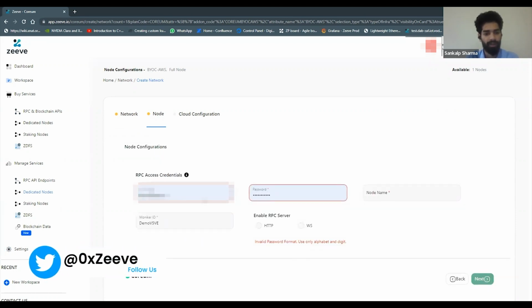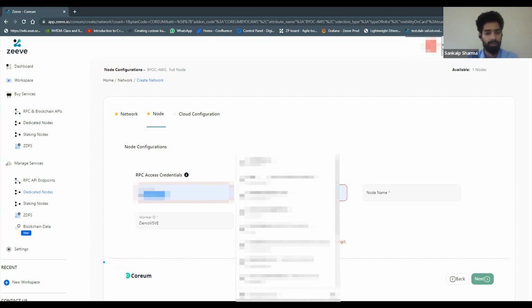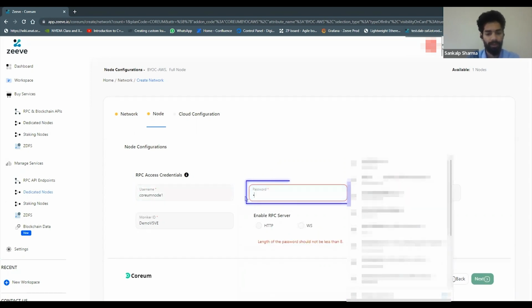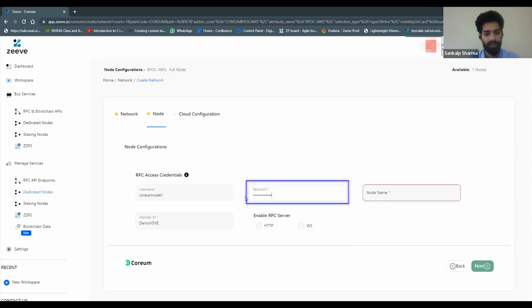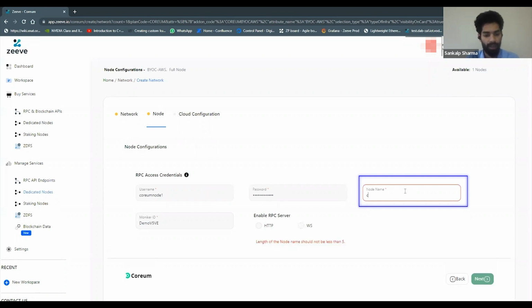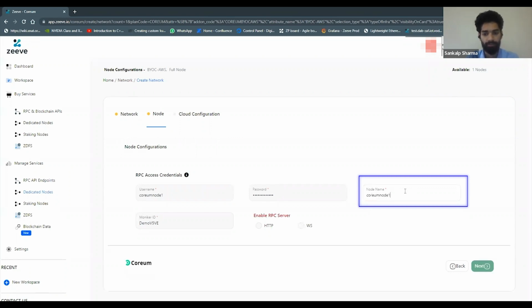Now it asks me all the configurations that are specific to my node. For my RPC credentials, I'm just going to write here Coreum node 1. I can put down a password for my node. A strong password is recommended here according to the policy. I can give a name to my node so I can easily recognize it on my platform, on my dashboards, as well as for my notification purposes. Even my RPC URL will have it present as a subdomain. So this name of the node is something for me to recognize my node as.